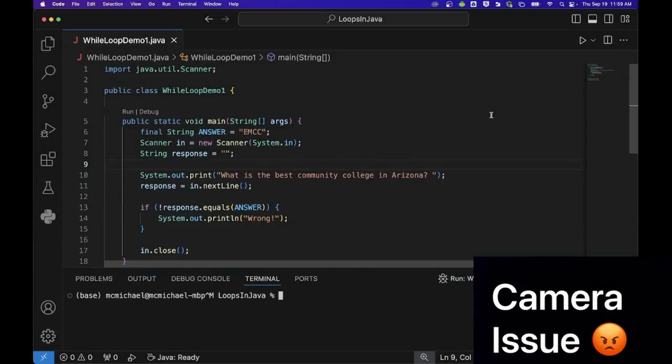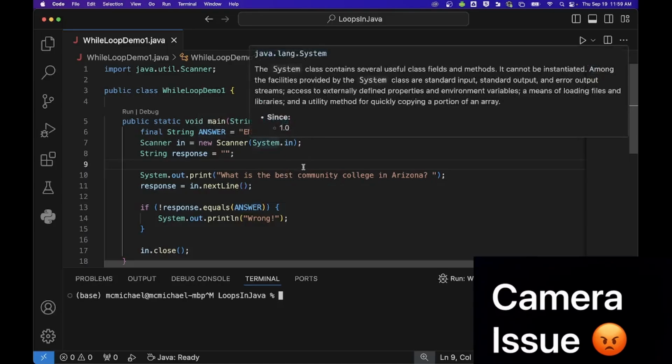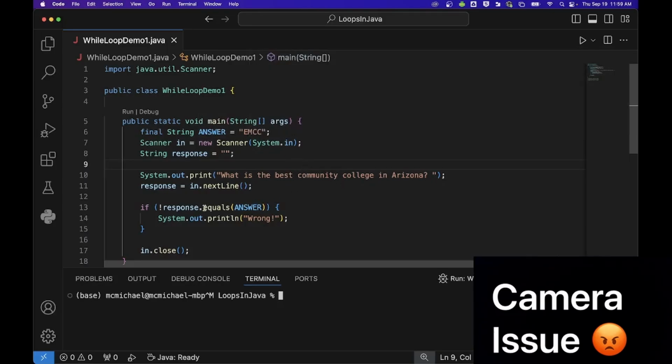All right, I have a real basic program here for us to start with. This one just asks the user, what is the best community college in Arizona? It gets a response from them. And if the response is not equal to the correct answer, it's just going to output wrong. And so I have a constant up here that we can check against to see if we've got the right answer.